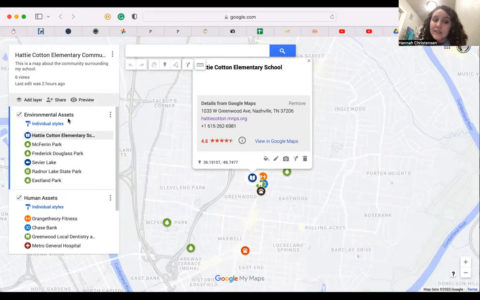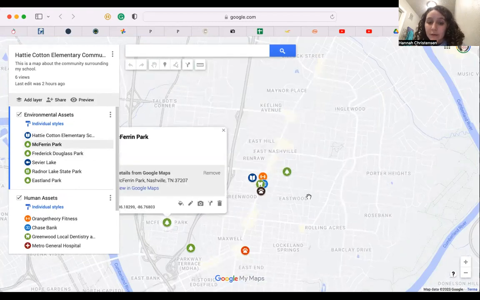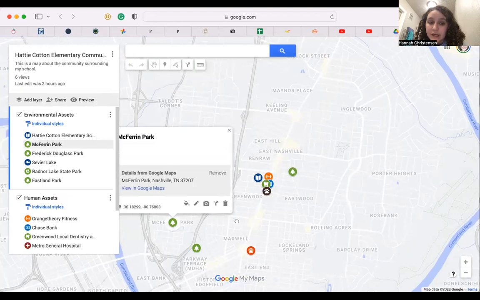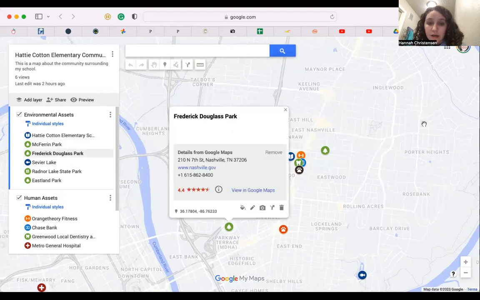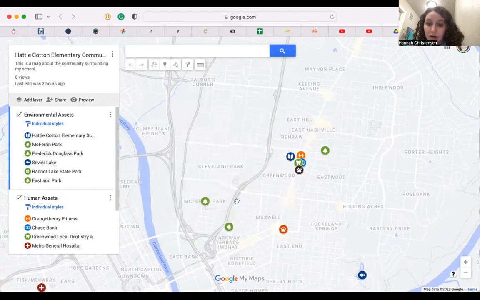Environmental assets that it's close to: there is McFerrin Park, which is down over here. It's a park that they can go to, but as you can see, they'd have to cross this major highway. Frederick Douglass Park is all the way down here. This would not be the easiest walk. You're crossing quite a few major streets as well.